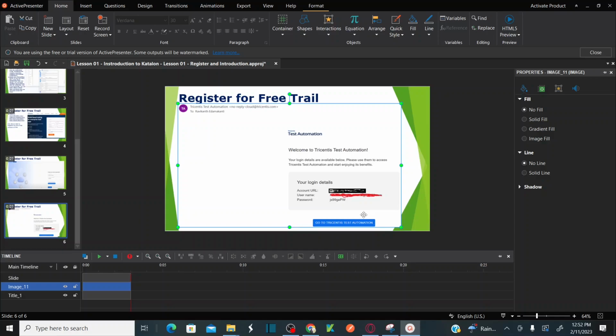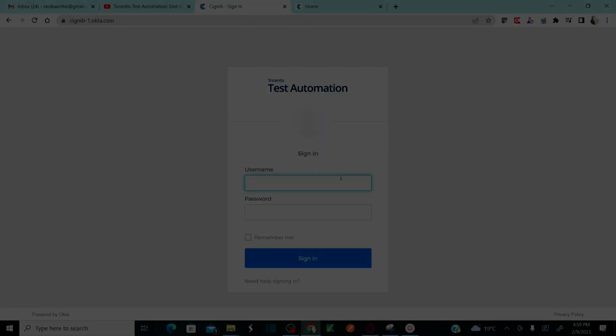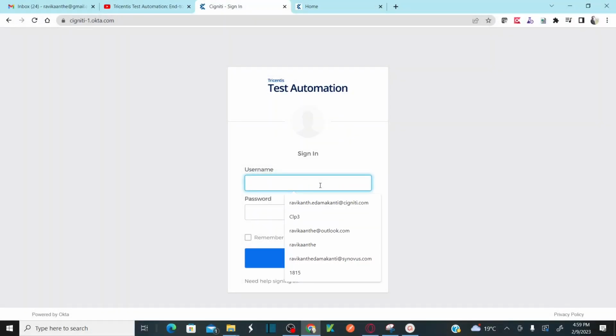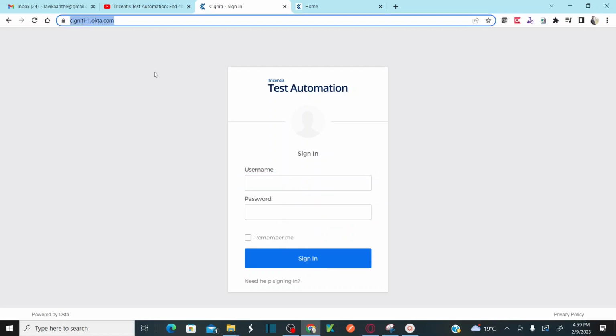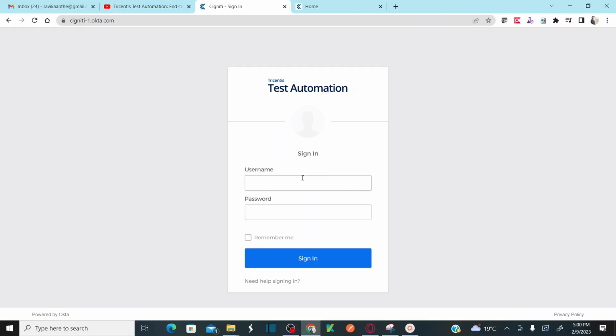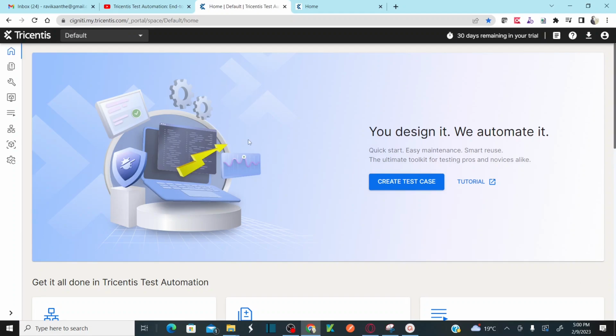Okay. So now let me show you how this new tool looks like. Once you complete your registration process, you need to log in by using your organization URL that is created by TRICENTIS Test Automation, and then you need to provide your username and the password that you have created while registering to the service. Okay, so once you log in, you'll be landing onto your home page. Let me quickly walk through this particular home page.